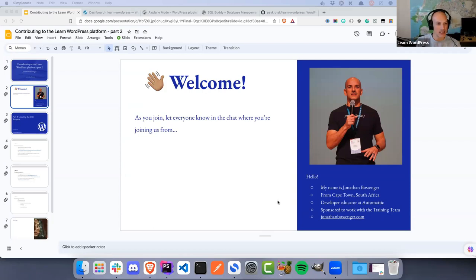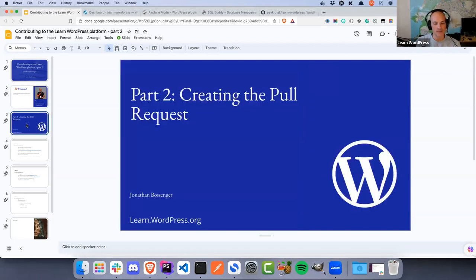So this is a follow-up session from last week. Last week I did a session on setting up the local development environment, and how that all works. And this week I'm going to be looking at actually fixing the bug and creating the pull request.